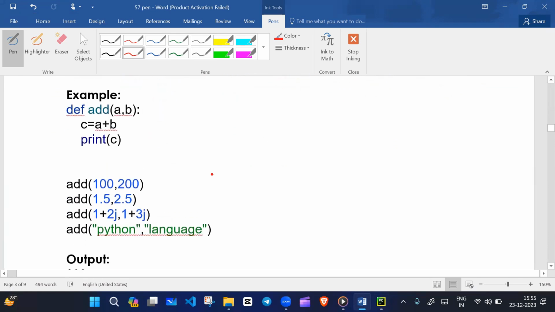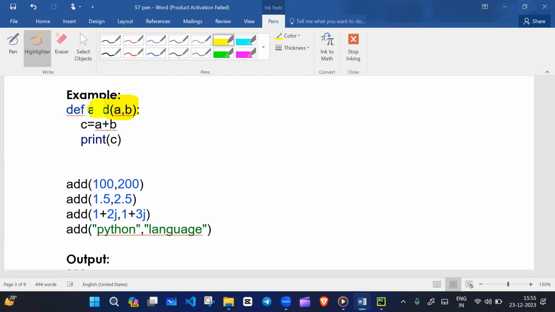For example, we have another function. This function is add. How many arguments are there? Two arguments. One is a and second one is b. Argument or parameters, both are the same thing. If somebody says argument and someone says parameter, we are talking about parameters, or we can say arguments, or receiving points.